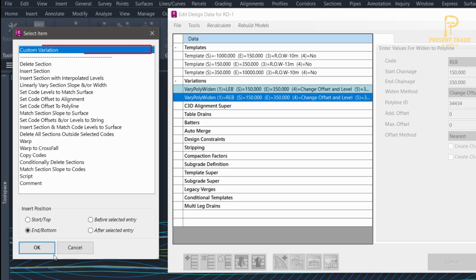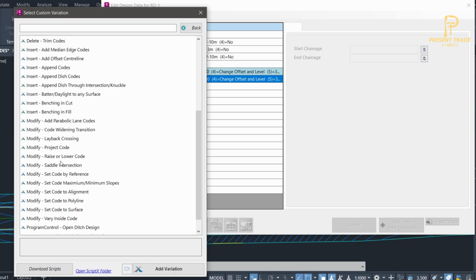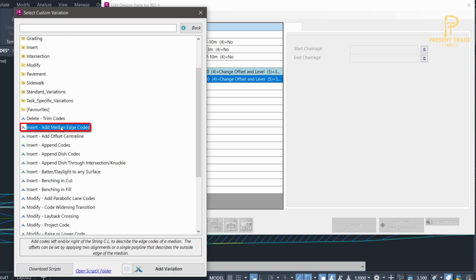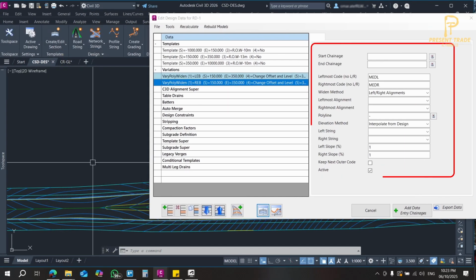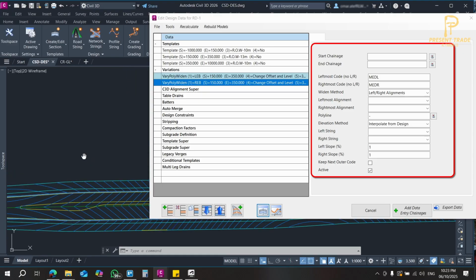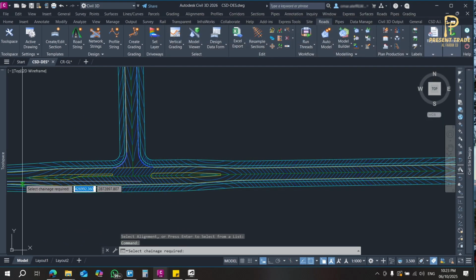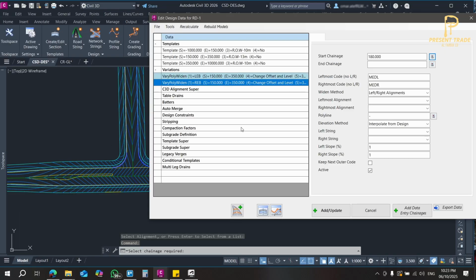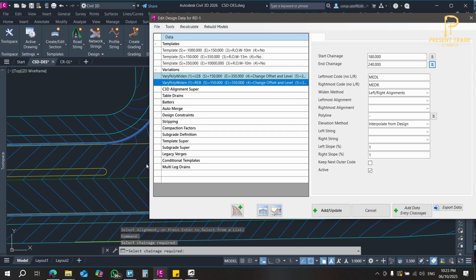In this video, we'll choose Custom Variation. A new window will open with additional options. From here, select Insert, add median edge codes, then click Add Variation. Now, the settings for this option will appear on the right side of the Design Data Form window. You can set the start chainage and end chainage by typing them manually or clicking the right side button and selecting directly from the drawing.